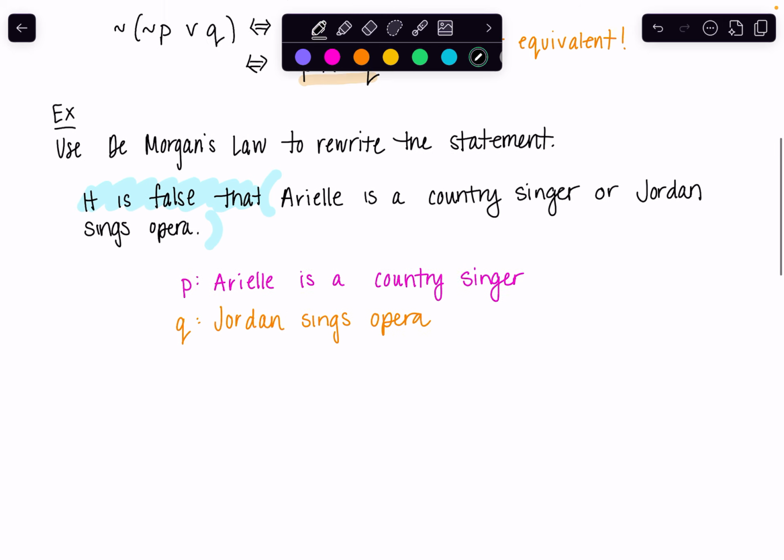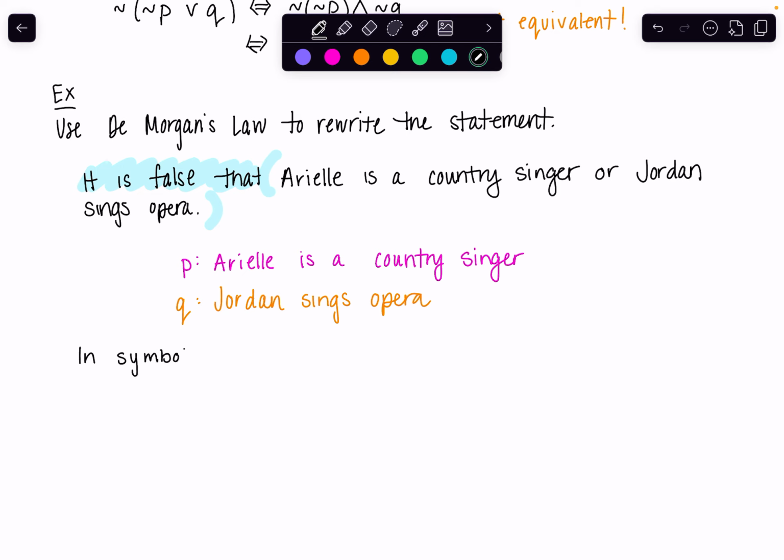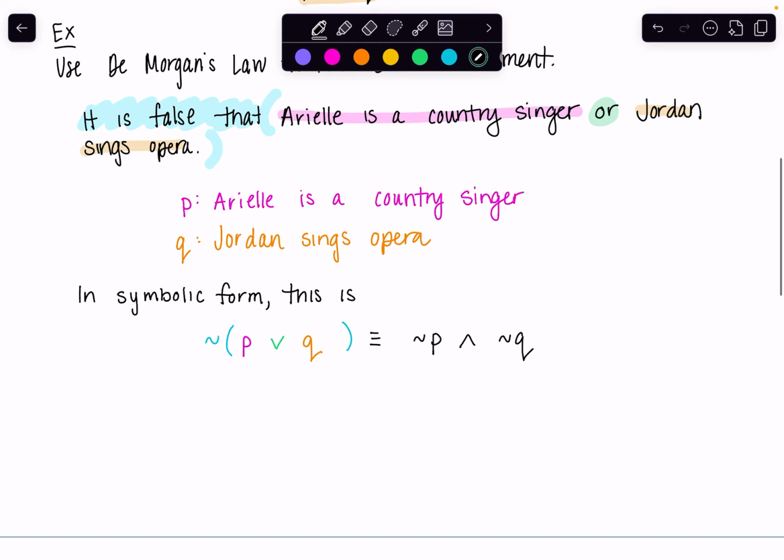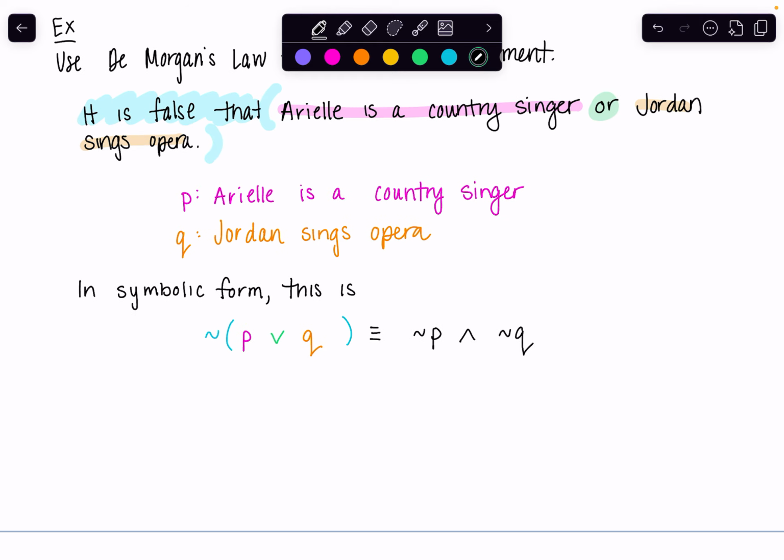So in symbolic form, this is, it is false. That's exactly the negation that this stuff occurs, so I need to put everything inside parentheses. Ariel is a country singer, so that's the statement P. Or is given by a V. And then Jordan sings opera is exactly the statement Q. Okay. So using De Morgan's laws, I can distribute that negation. So that would be not P, not Q, and then I flip that operation to and. Okay.